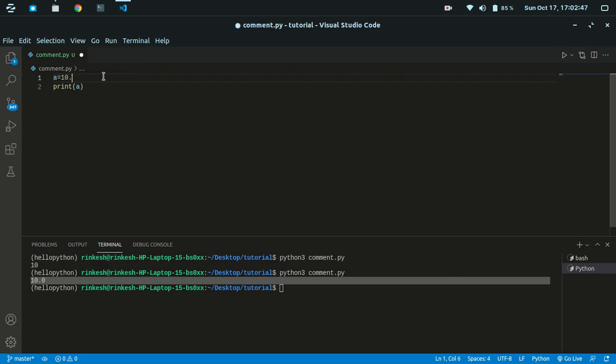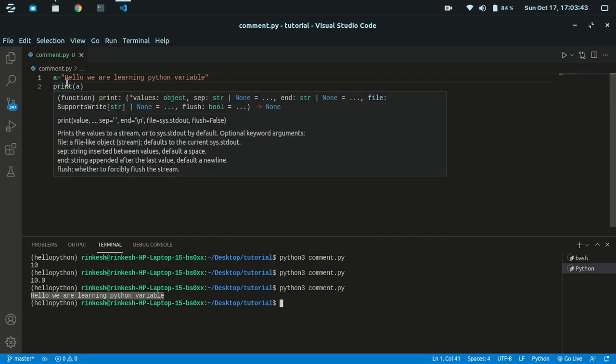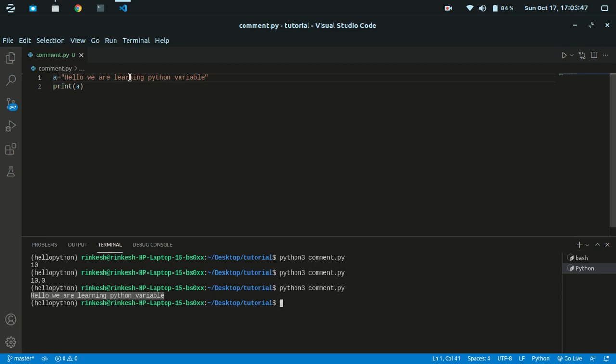Similarly, if you want to store a string value in it, simply you need to put double quotation marks, and inside this you need to provide your string like hello, we are learning Python variable. Okay, simply save this and run this file. As simple as that. You don't need to define a string or create an array. Simply this is how you can define a variable in Python. You simply define it, you give it a name, you put a value inside it, and that's it, you print it.